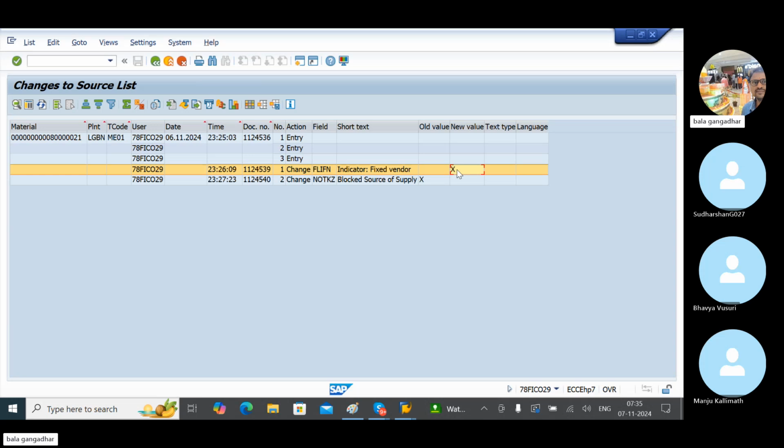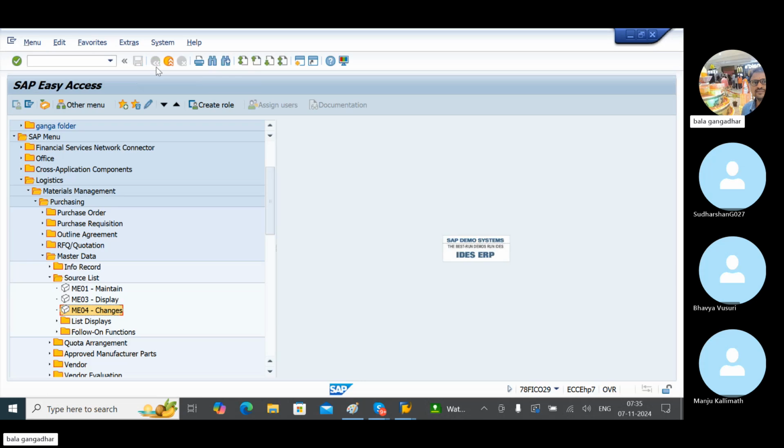Meaning, the data we maintained here for the particular item is called the new value. New value means we edited. The old value we edited, and blocked is indicated. Fixed vendor will show like this. This is a new value. This is a blocked source. Like this we can monitor and report here.